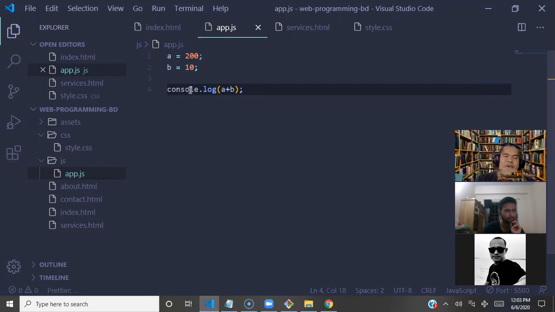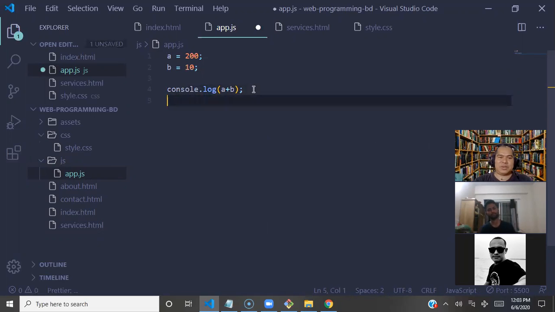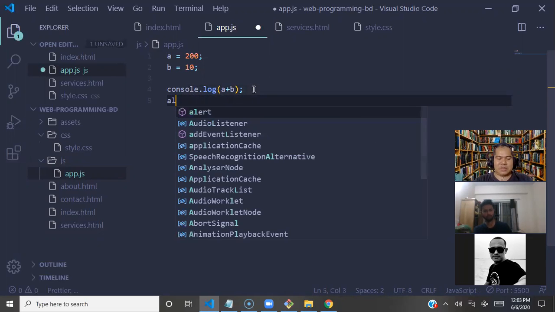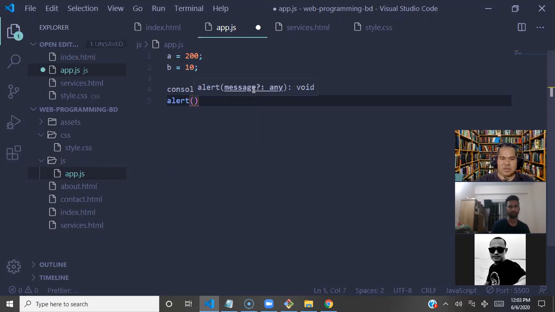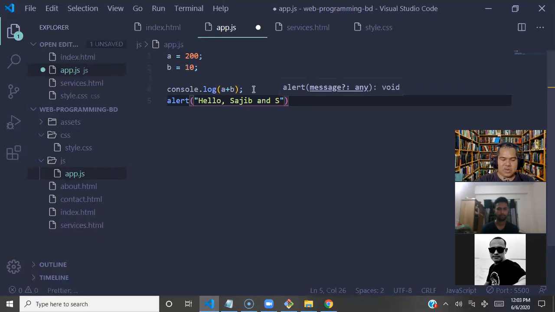Now, say, for example, you want to run also alert: Hello, Sajib and Shuboji.